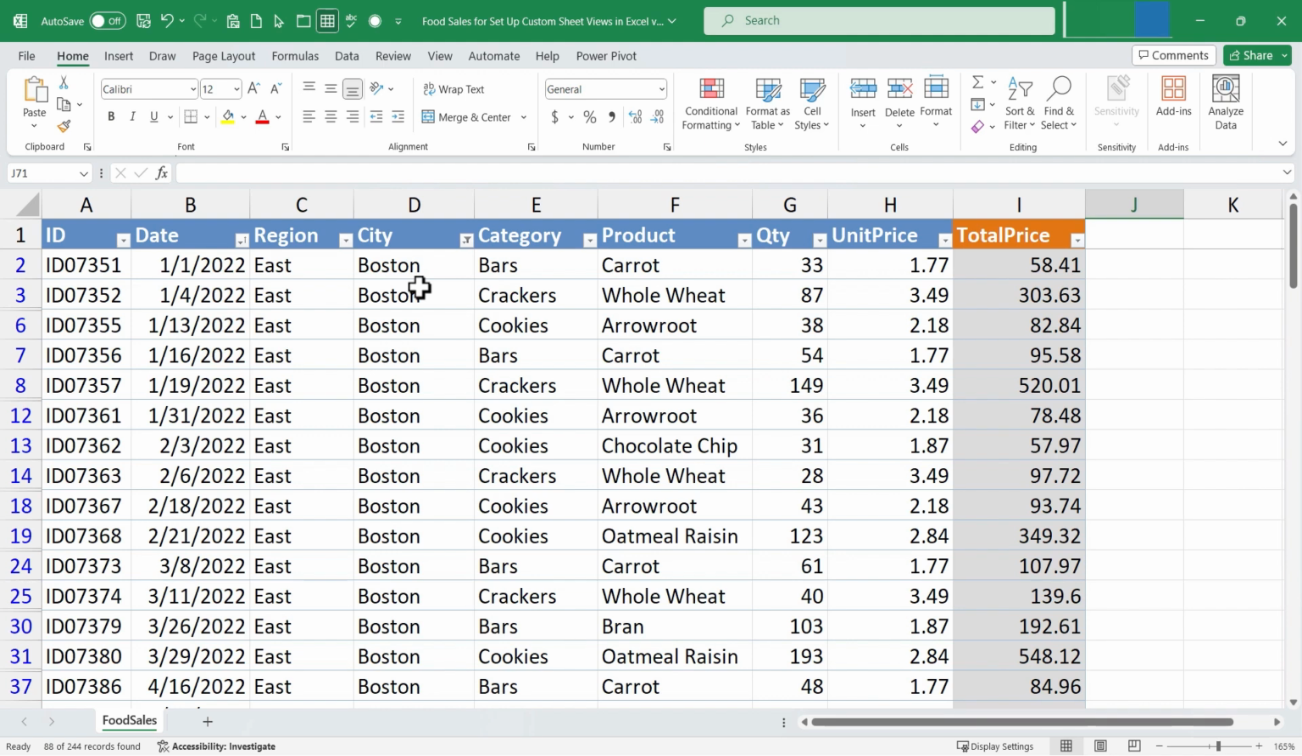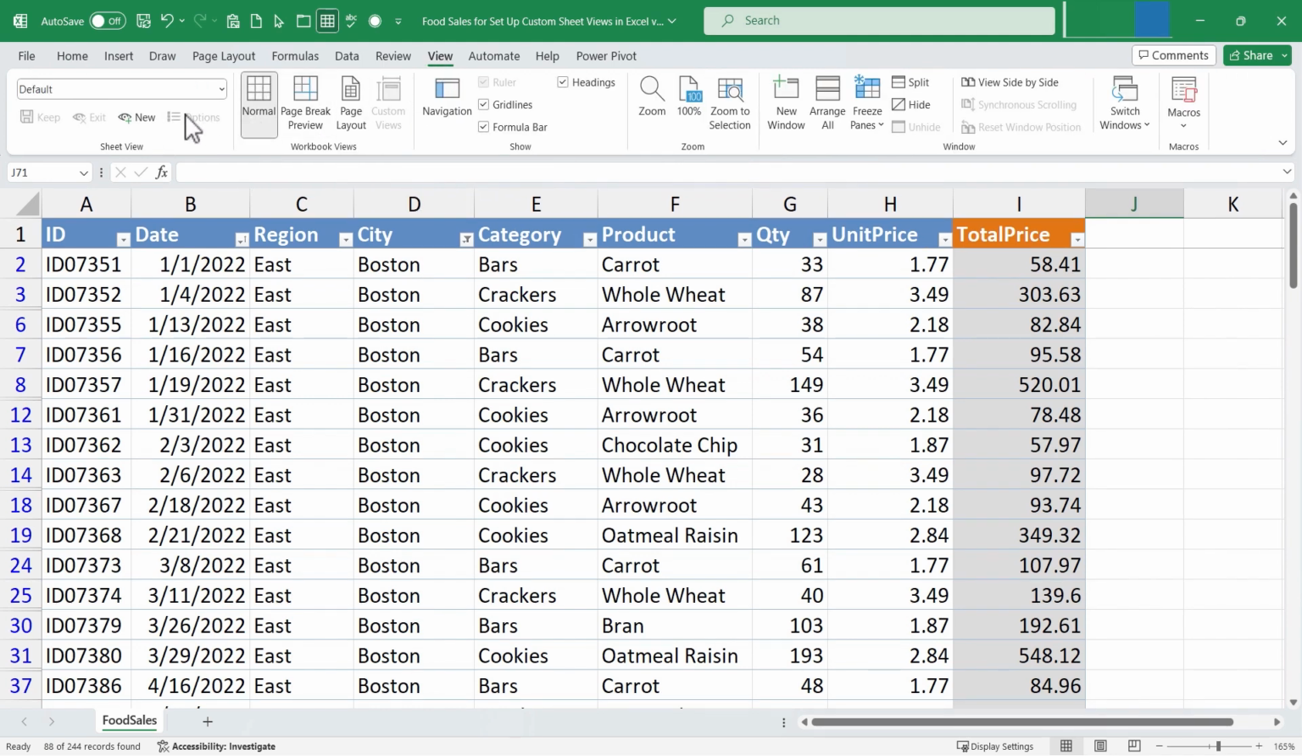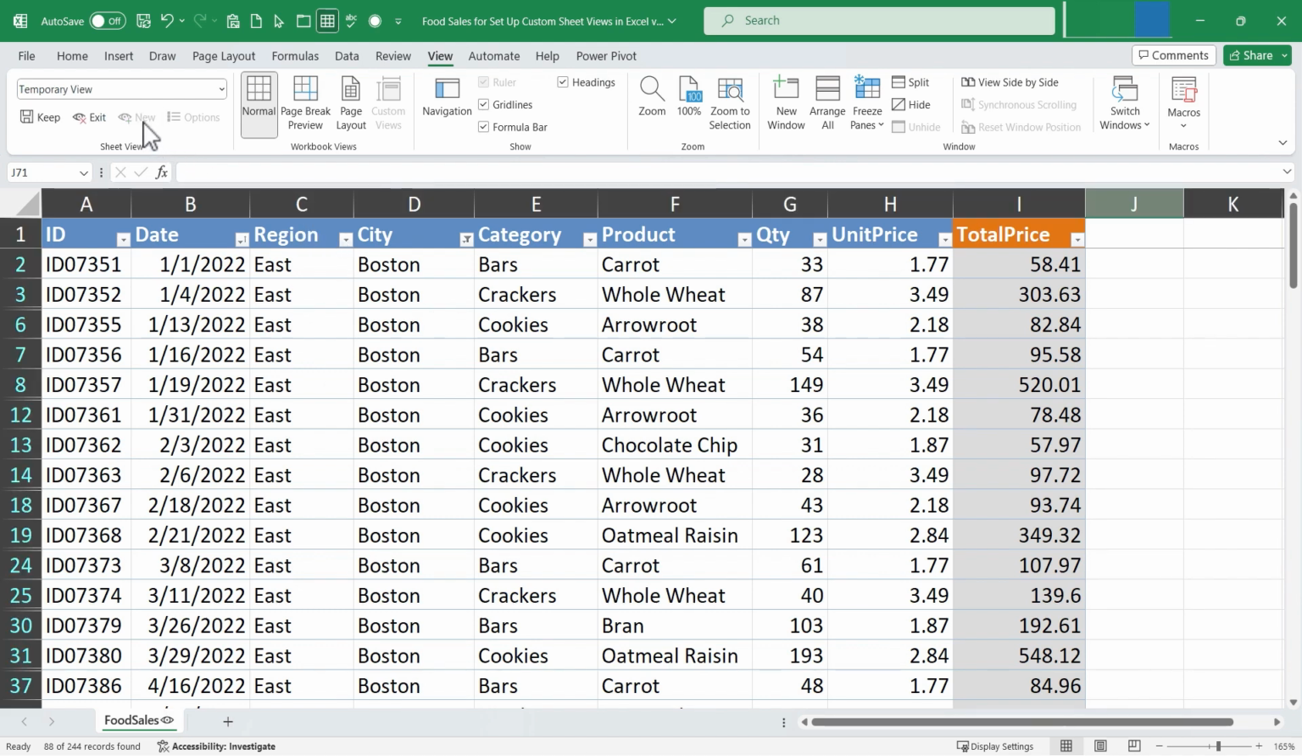To set up a custom sheet view, just go to the View tab and look here at the left side of the View ribbon. We have a group called Sheet View. And right now, I only have the default sheet view. If I click this arrow here, you'll see that there's nothing else, just default, and it's what I have here in front of me. But I would like to set up a new sheet view. So I just click New, and now I get a name in the drop-down list, and the name is Temporary View. So this is just temporary.